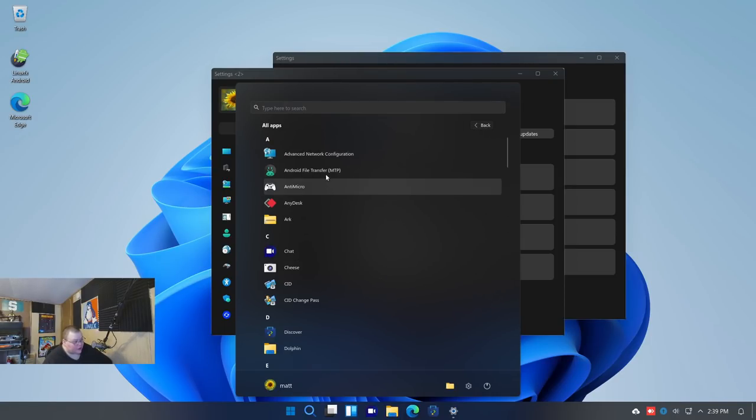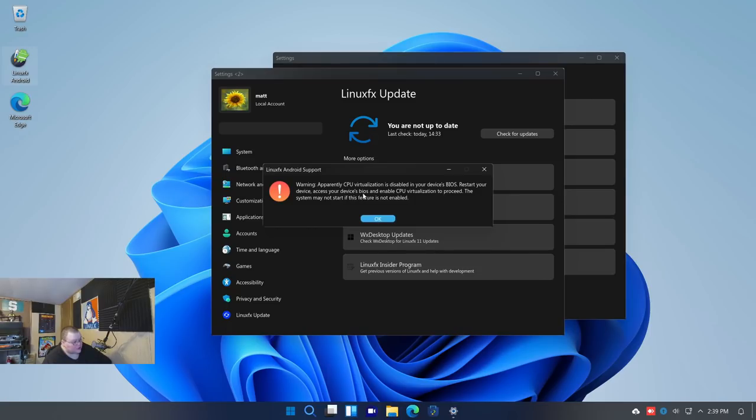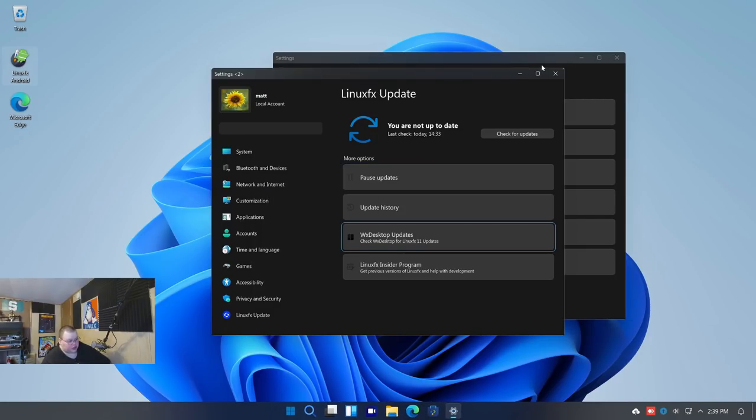AnyDesk, Anti-Micro, Android File Transfer. So a lot of stuff here for Android. Warning, apparently CPU virtualization is disabled on your system. That's because we're in a virtual machine, so that's probably why that's not working. LinuxFX did not find any Android image or disk install. So it looks like at least some of the Android stuff will work in the free version, which is good.